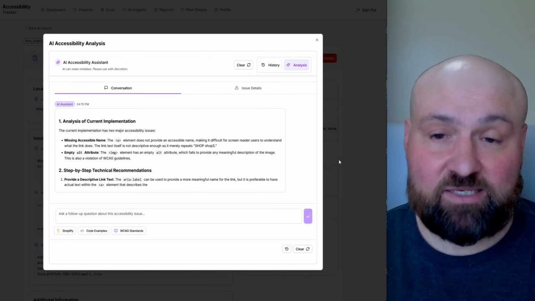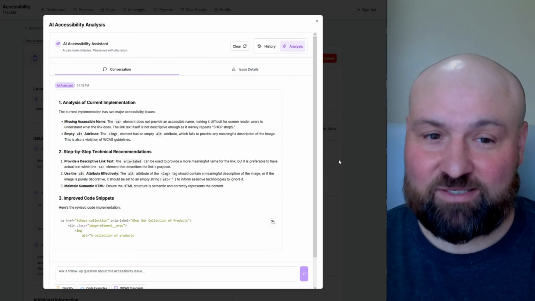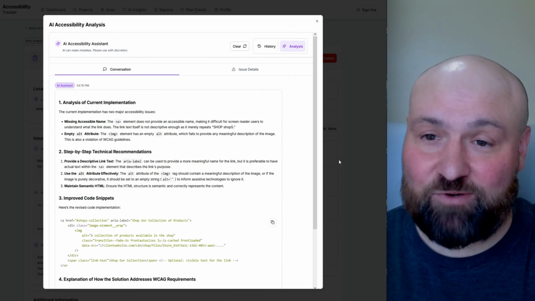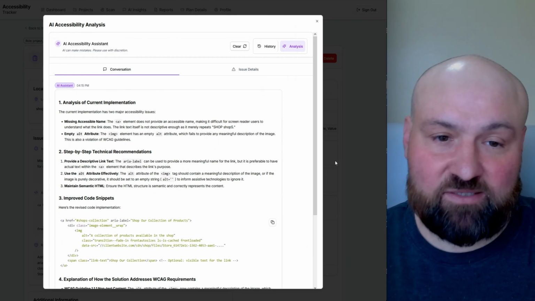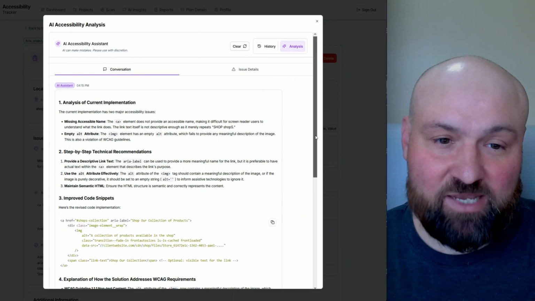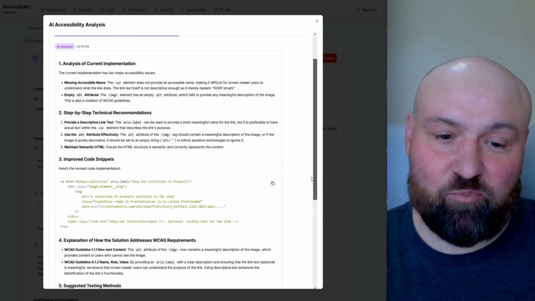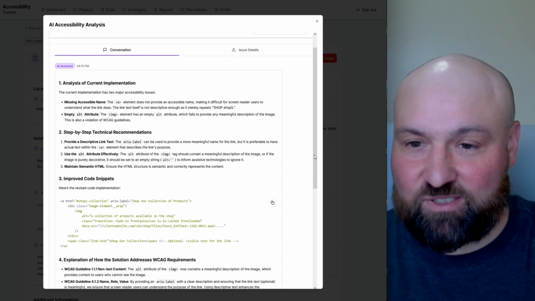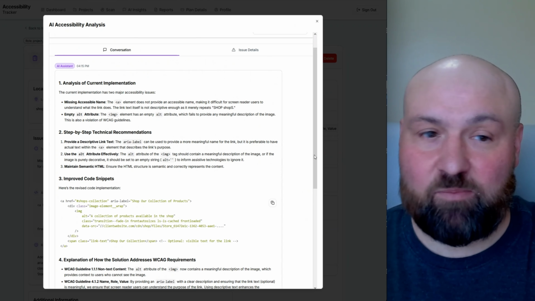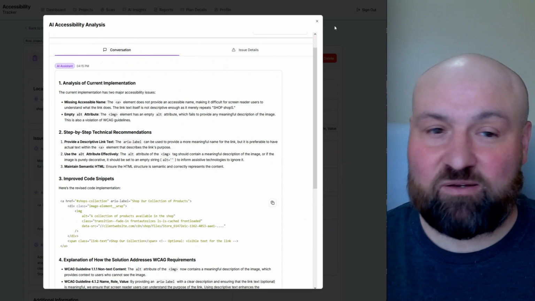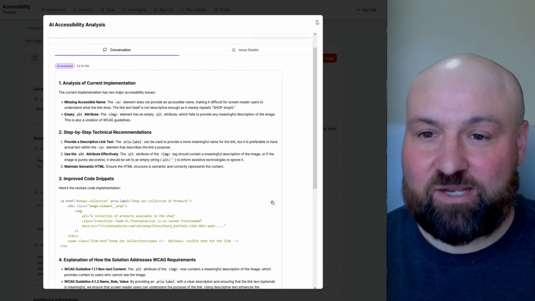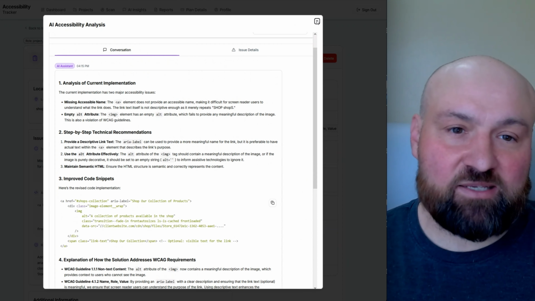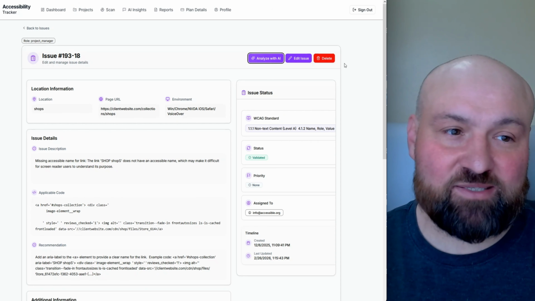And then so for this accessibility issue, I've gone ahead and selected this, and now we have AI streaming to us guidance on exactly how to fix this issue. So we have analysis of current implementation, step-by-step technical recommendations, improved code snippets, and so on. So this is extremely helpful. It not only reduces the rounds of validation, it helps your team move the project along faster, so you finish faster, more accurate, save money, save time. The AI is a huge, huge help, and this isn't the only place that we have AI.